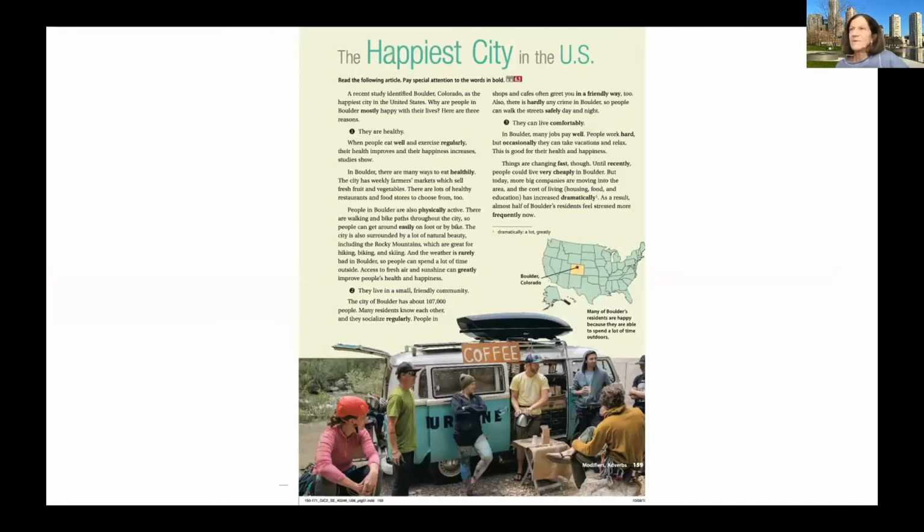Here's another example, and you might think that this is a grammar point, the superlative with the happiest city in the US. But actually, students learn that Boulder, Colorado is the happiest city in the US because, number one, people are healthy. They eat well, they exercise regularly.